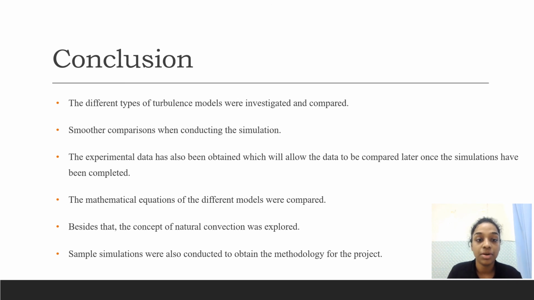As for the theoretical part, the mathematical equations for these different models were compared, and also the concept of natural convection was explored further, as well as different types of simulations were conducted to obtain the methodology for this project. Moving forward, more simulations related to this area can be conducted so that the experimental data can be compared, as well as further research can be done on natural convection.